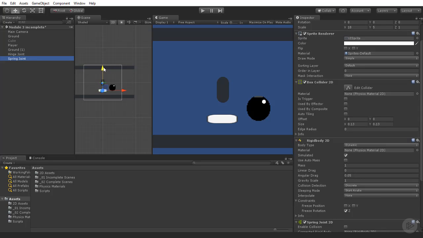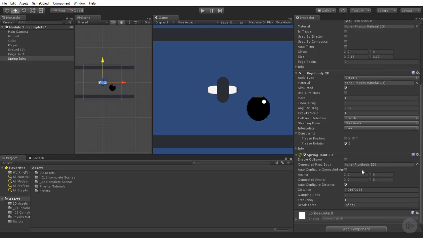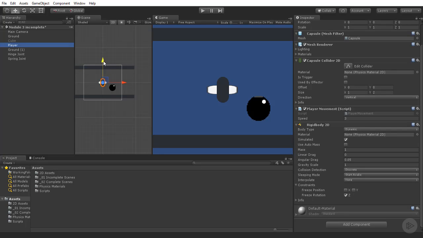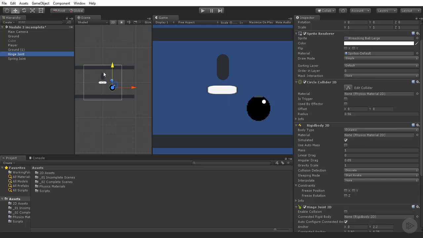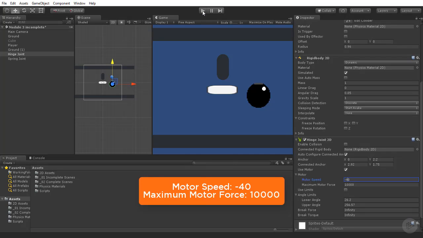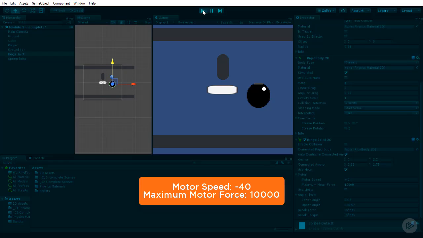But first, let's move the spring joint up a bit. Move it higher if you need to. Just make sure the player is above the platform and that the hinge joint collider, the wrecking ball, is right next to them. And to set it counterclockwise, we just have to make the speed negative. Let's set the speed to -40. Press play.